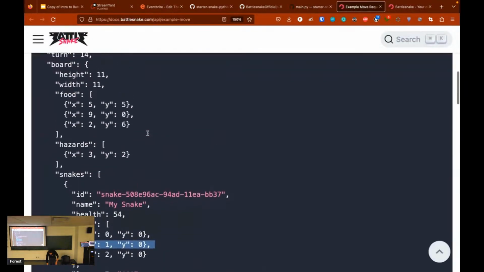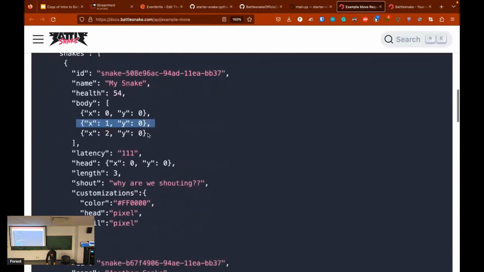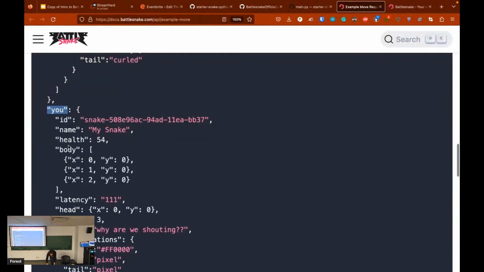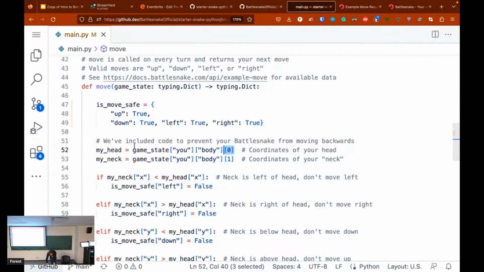If I go back over to the JavaScript object, I'm looking for you. Okay, this is the first part, you. Then we go into you, and then we go to body. Body is right inside of here. And then we say 0. Because this is an array, in either JSON or the Python representation of this, when we say 0, we're talking about the very first part of the body. And as it specifies over here, this is the location of your head.